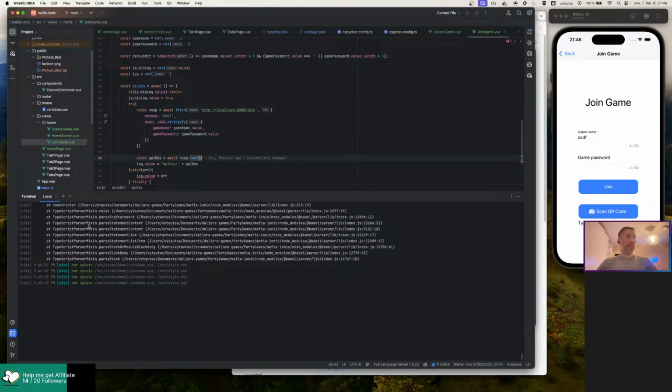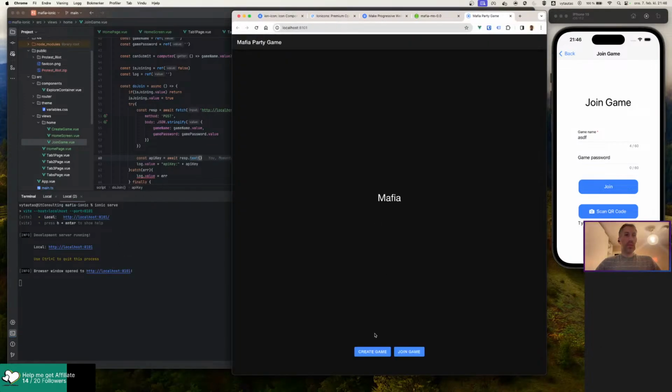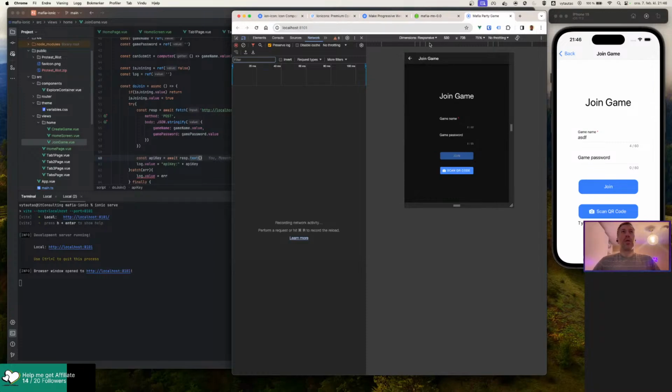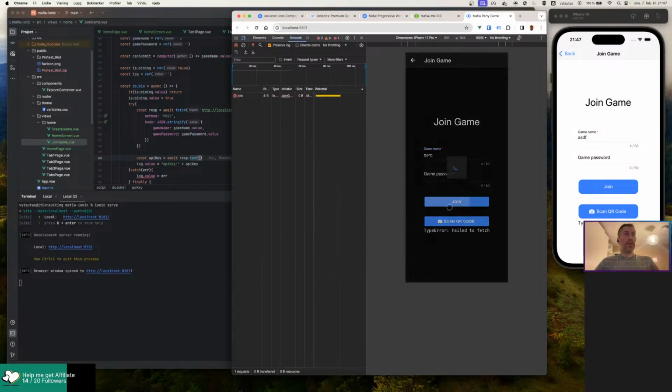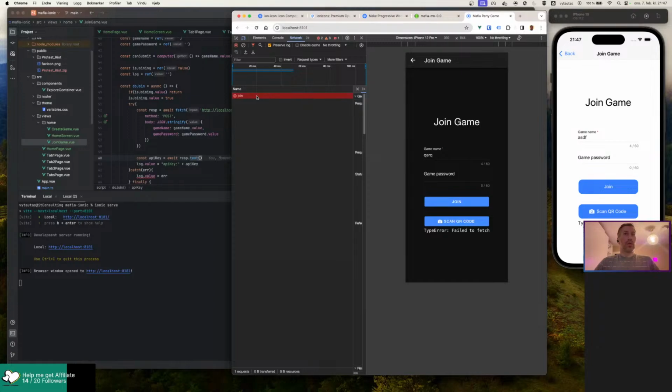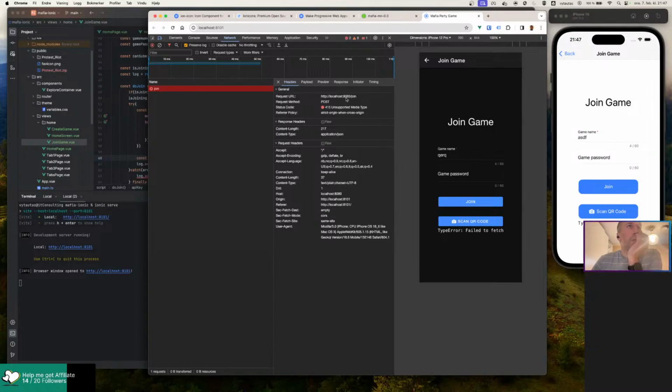Let's ionic that. Okay, try again. Let's see if we did this on iPhone and join. Oh, okay. So let's see what happened. Localhost did join post unsupported media type.